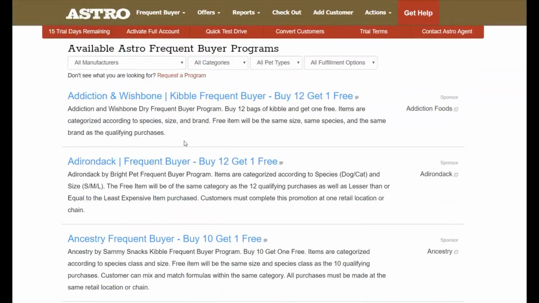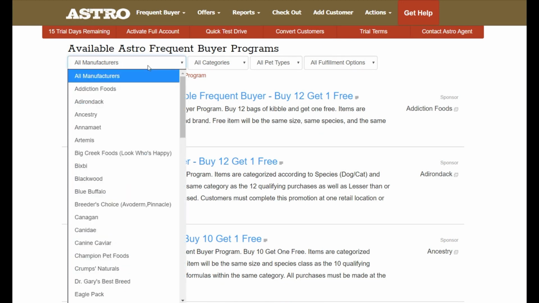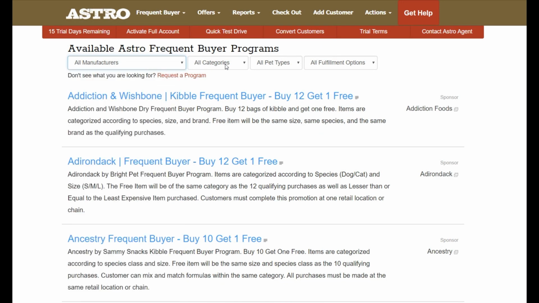To narrow this long list, you can do so by using these filter menus up top. You can filter them down according to manufacturer, according to category, according to pet type, and according to fulfillment option. Some programs are retailer fulfilled, meaning they are set up so that they generate reports automatically, but those reports aren't automatically submitted to distribution. Instead, you'll need to export these reports and email them to the appropriate parties.